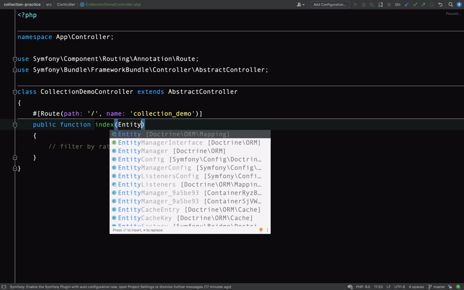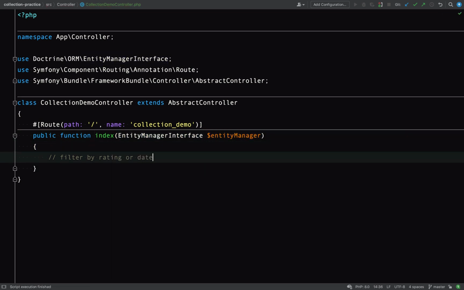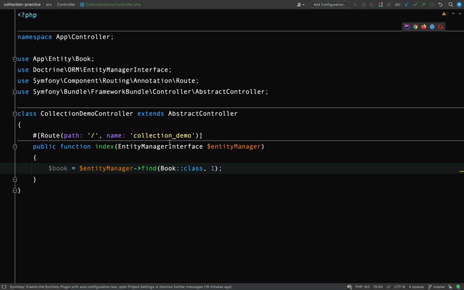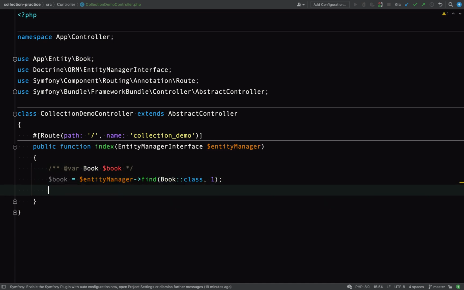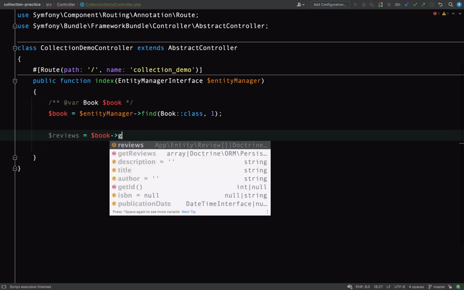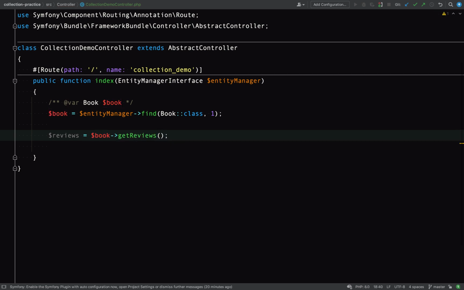I'm going to need an entity manager because I'm grabbing records from the database. So entity manager interface goes in there. My plan is to grab a book from the database, and then I'm going to call get reviews. With those reviews, I'm going to do some filtering, and I think I'll do filtering by rating. So the way I get book is entity manager find, then you pass in the name of the entity, which in our case is book, and the ID, and we'll just choose number one. Then I want my reviews, which are related to that book. So reviews equals book get reviews.